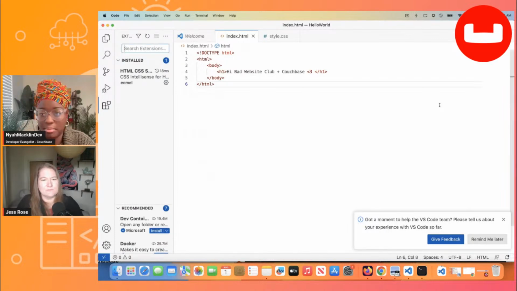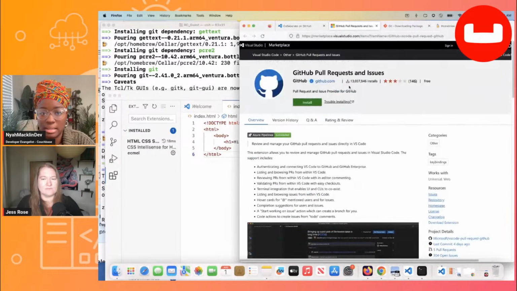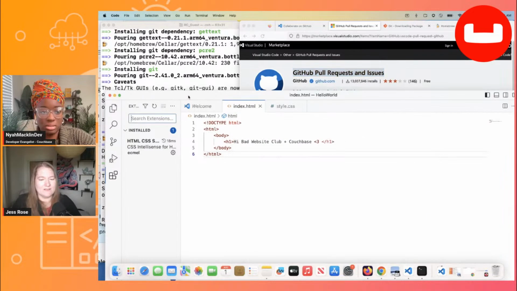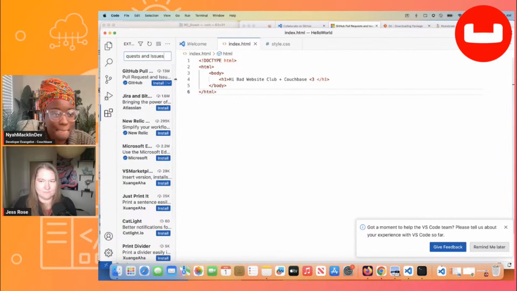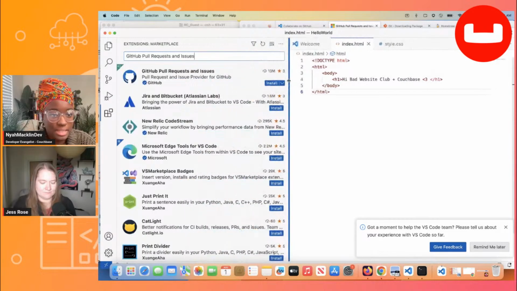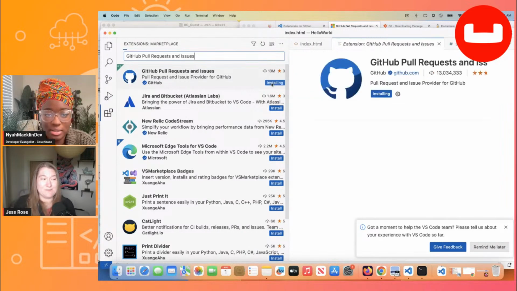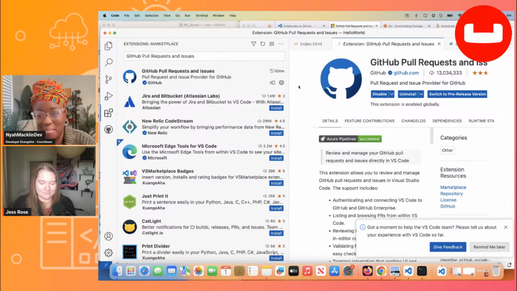And then a reminder of what we're looking for. It's called the GitHub pull requests and issues. I just copied and pasted the name, and I'm going to put it in there. Move this over so we can see it. This is the one. 13 million installs. That sounds like maybe a couple people trust this. That's right. Just a couple. Perfect. So I pressed install, and so now it has installed.